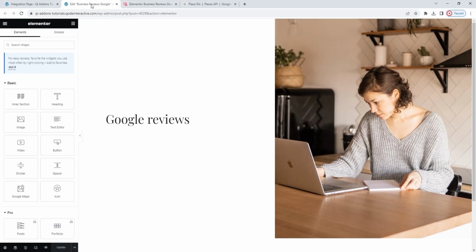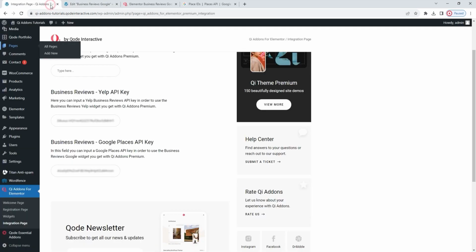You're going to need a page to work in. I prepared this one. However, before I can add the Business Reviews Google widget to my page, I have to make sure I have my API key. Since Google Places is a third-party service, you need an API key if you want to integrate it with your site. When you have your key, you need to go to the integration page. This is what it looks like.